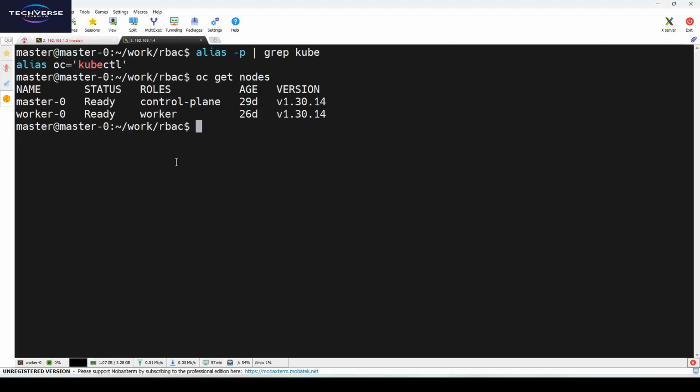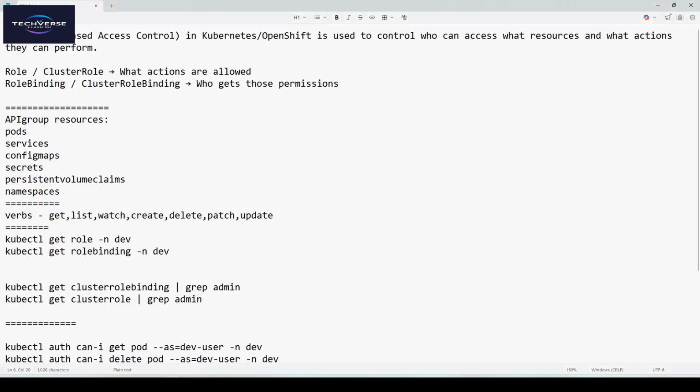So today we are going to discuss RBAC, that is role-based access control. Why is this important? Why do we use RBAC in our Kubernetes cluster? This is a very important topic as far as security is concerned. It is the first level of defense system, you can say, that you can apply for your cluster.